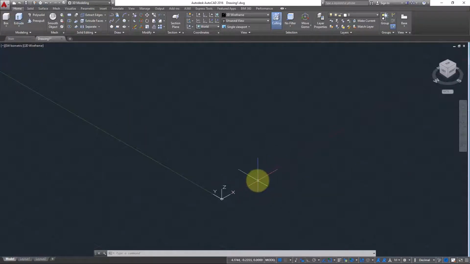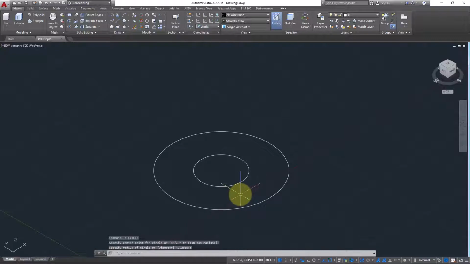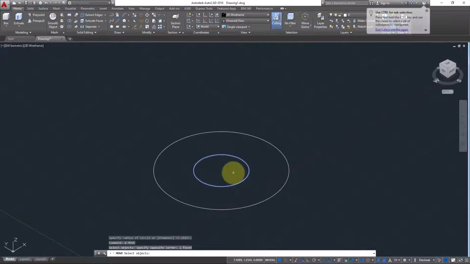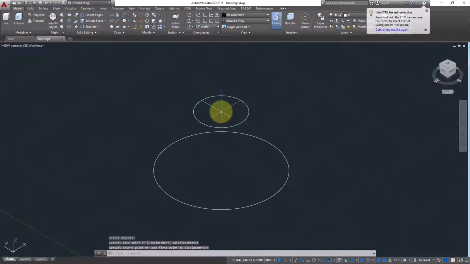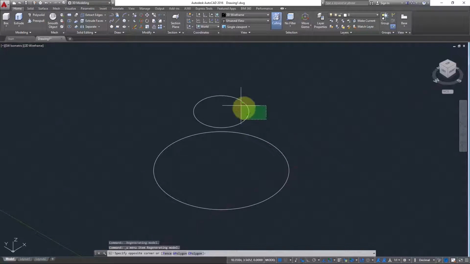For example, I will draw two circles. I have one circle here, and I'll draw one more small circle. Then I will move that circle along the Z axis. Move and select this one, and make sure you are moving along the Z axis. You can check from here. Look, it's not moved along the X axis, so it will not be a loft. You need to be very careful while doing this.